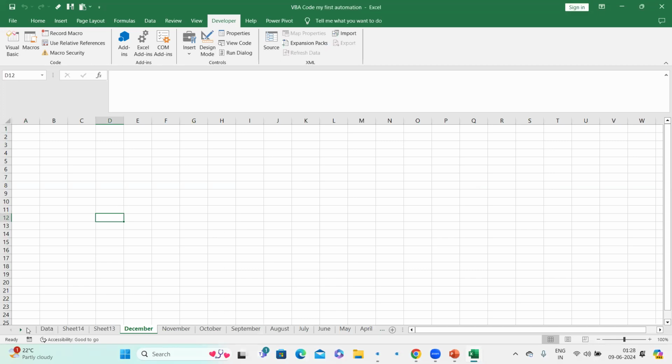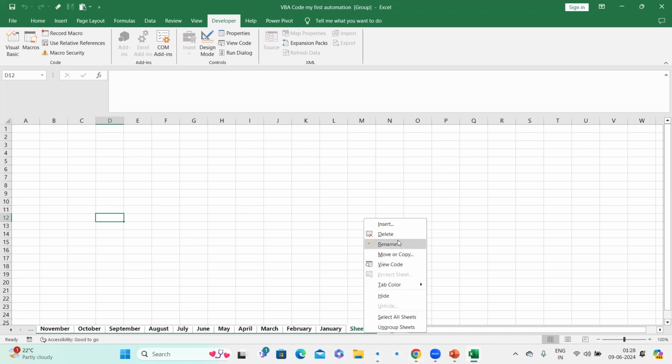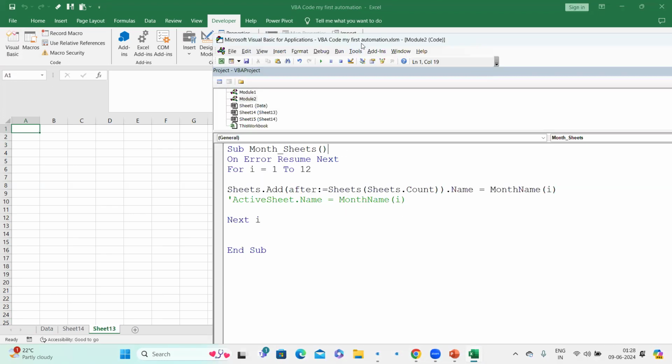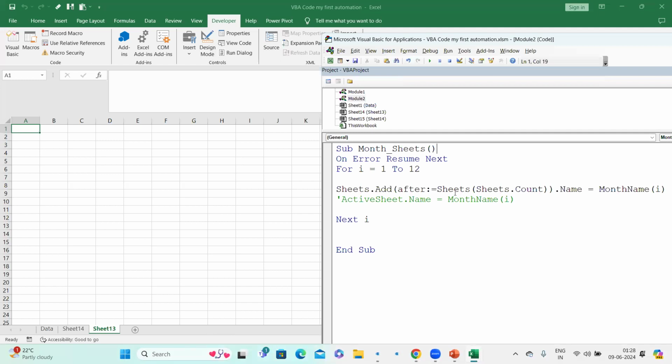Let me erase this. Now the challenge is that it is writing this way, January, February in descending order. So let me fix this order. You want to delete all the sheets. So select one sheet, press Shift, go to the end, right click and delete all the month sheets. Now guys, this is the code. Press F8. Now see that in the same order it will create the sheets. January, then February, then March, April, and so on. This is the syntax.